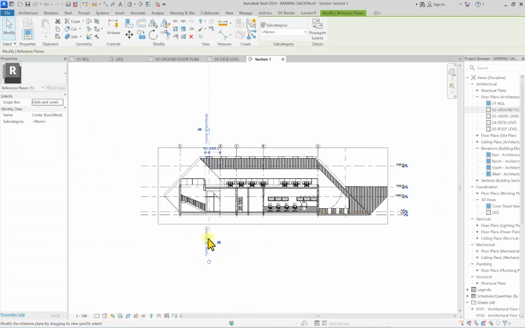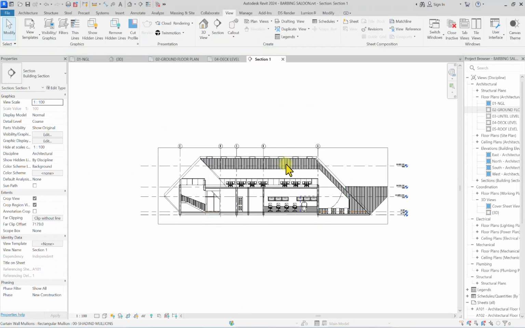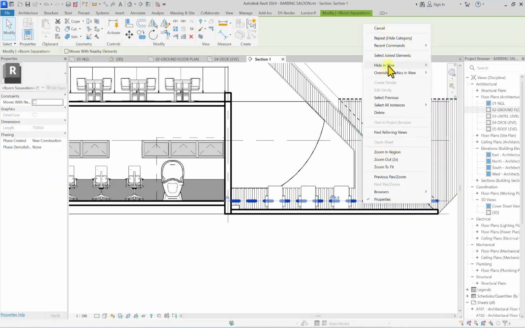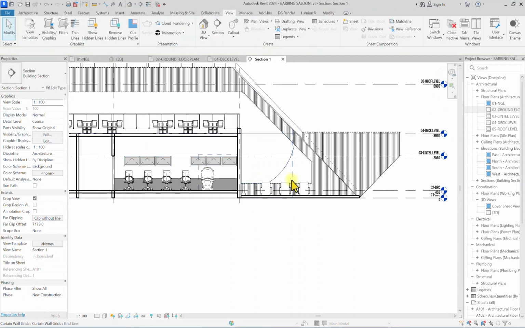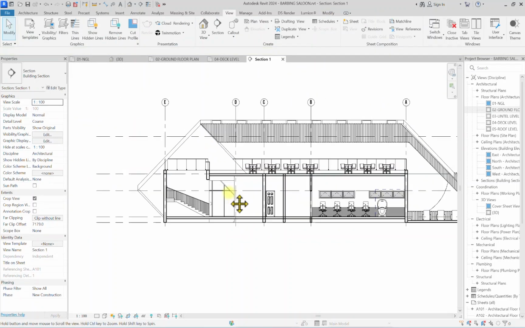So we're going to click on this. We're going to right click, hide in view by category to hide this reference plane. We're going to go over here and click on this hide crop region, so this crop region won't be visible. So these levels are okay. We're going to click on tab here. Okay, we're going to select these room separator lines. We're going to right click, hide in view by category. So after doing this, now I think our section is ready.